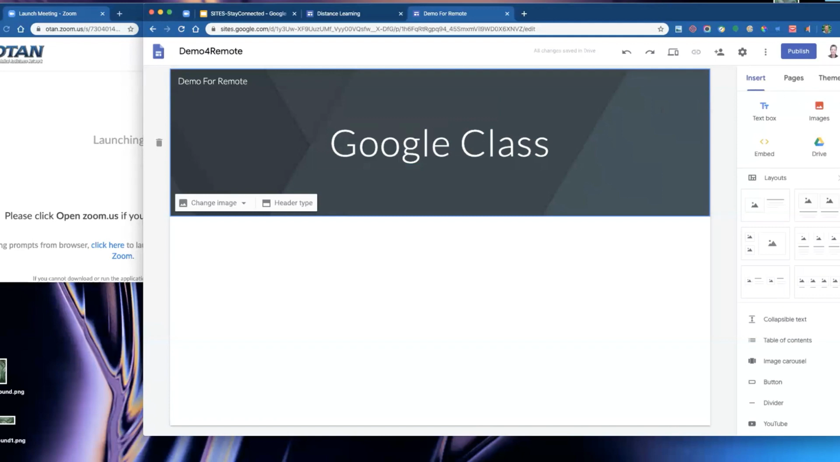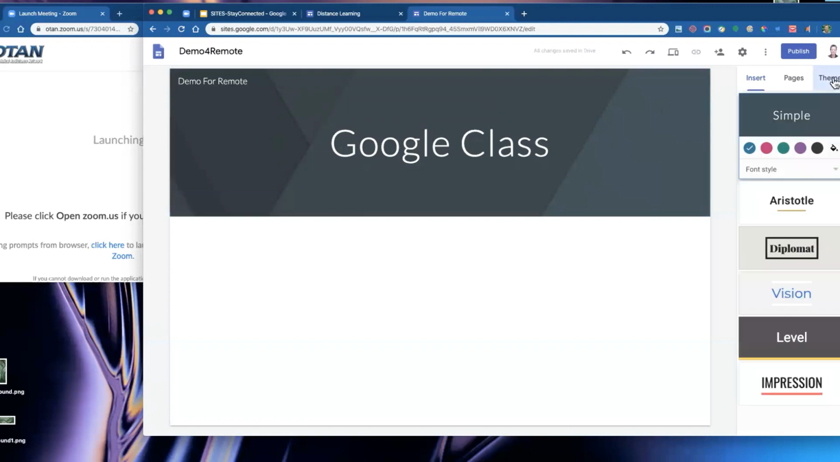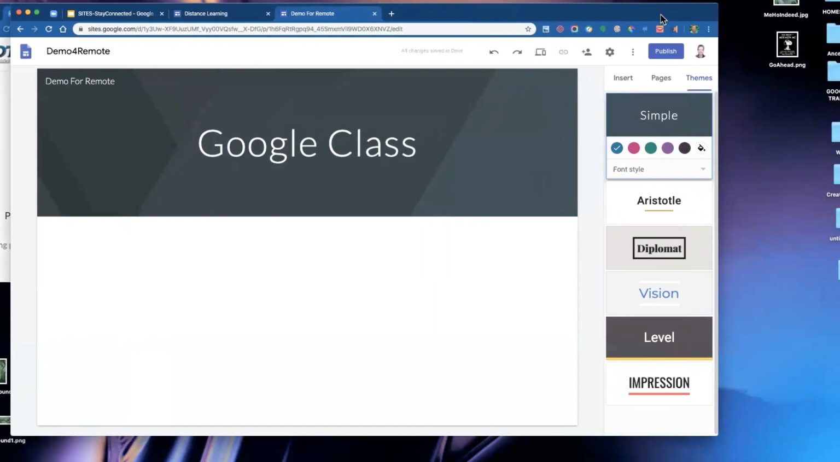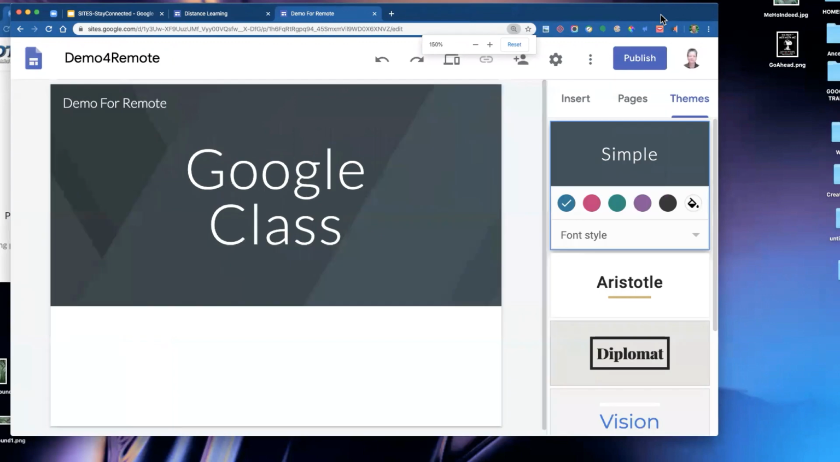Off to the right-hand side, you're going to have some really cool tabs. Insert is where it always lands. We'll get to that in a minute. Pages is where your pages are. But right here, I want everyone to click on themes if you're following along, or just look. I'm going to see if I can make this a little bigger. Look at that, I can.